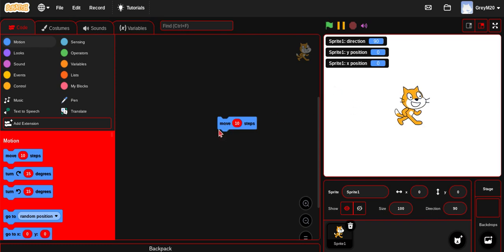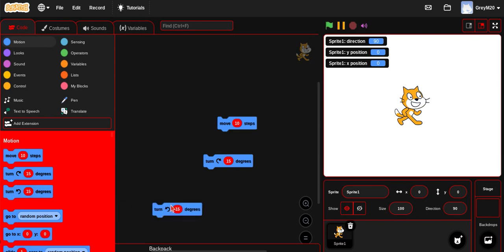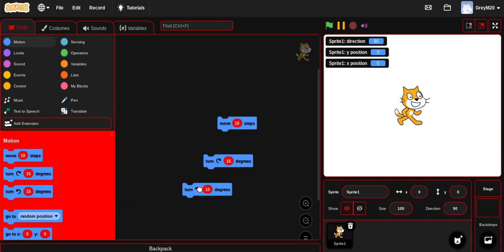So now what we're going to do is show you turn. Turn right and turn left. So if we press turn 15 degrees right, it will keep turning the right way. I meant left. Now if we do this, it'll turn the way right. And you see the direction is changing up there. So this is 0. It's a straight angle.